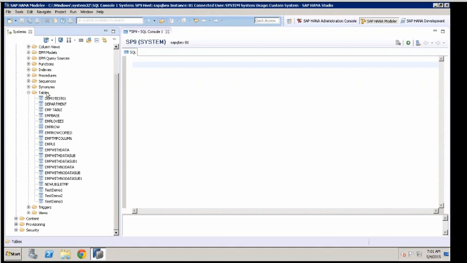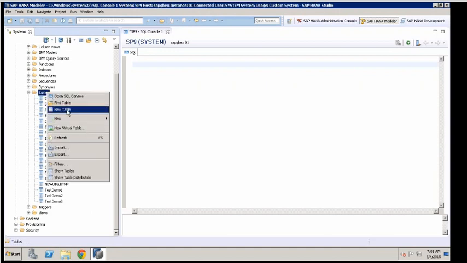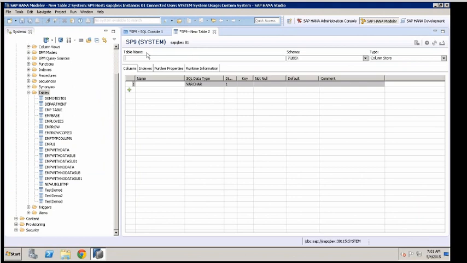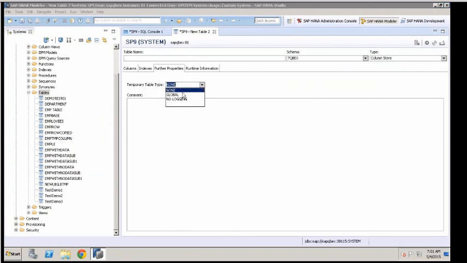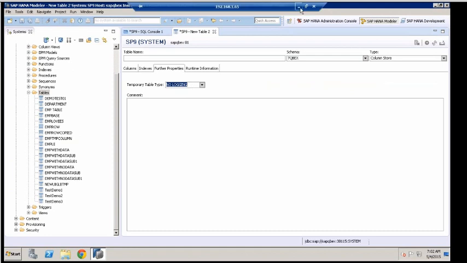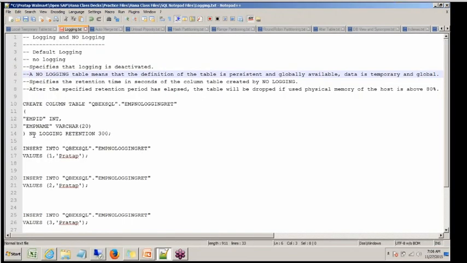For example, you can do this even in the UI when you say new table. Here there's an option called no logging. So while creating the table with the UI, you can set the table as no logging here, or with SQL you can set that as no logging with the command also. Either way.